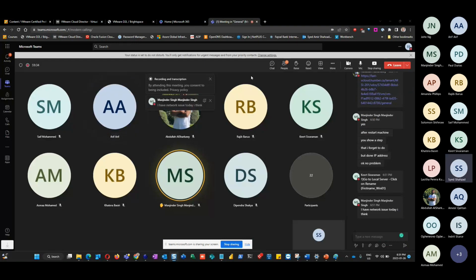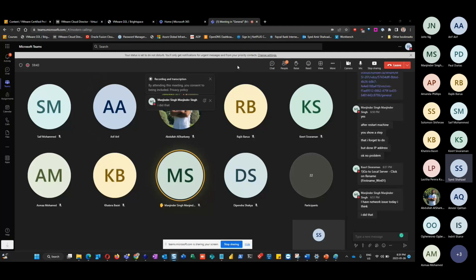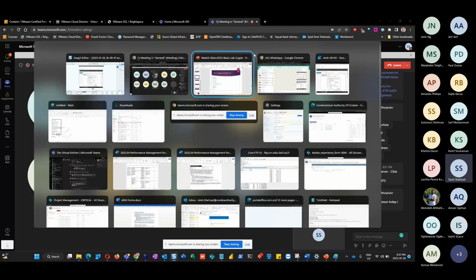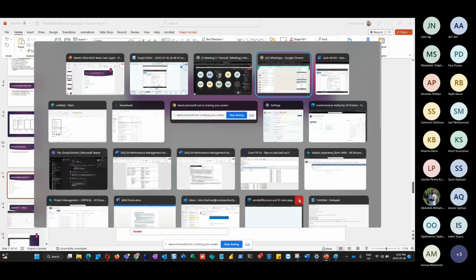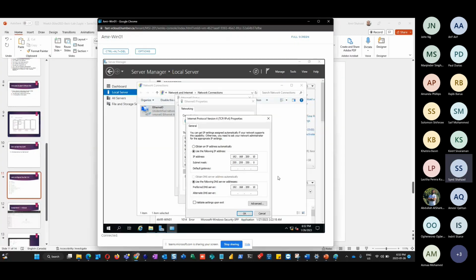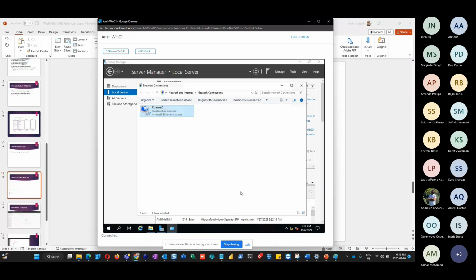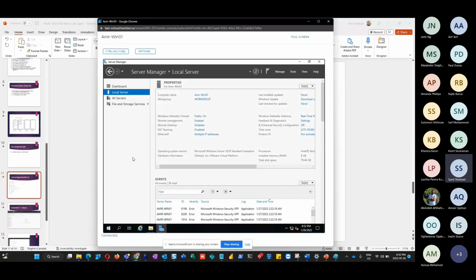So Keert is showing: go to local server, click on rename. Manjinder, I have a network issue today, I think. Oh, okay. Manjinder, you will be able to do that after the video is released. Once the IP is done, press OK, OK, and close, close, close. Whatever window is there, just close it. Don't close the server manager.